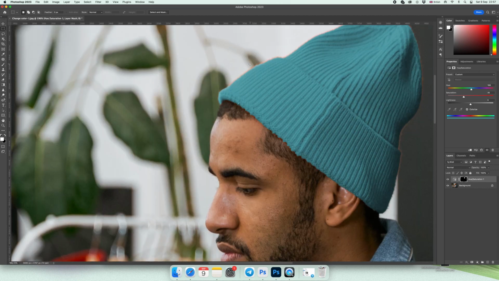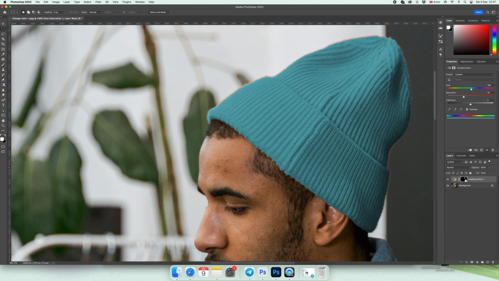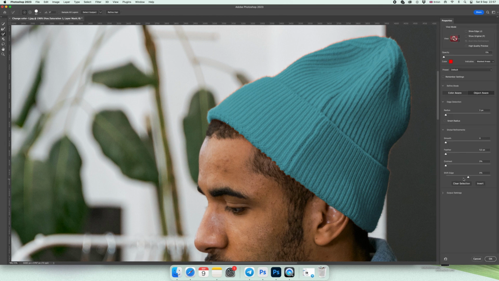As you can see, the old color is still blinking through. To fix that, you can click on the mask and use feather to make the edges slightly softer. To make it even better, double-click on the mask. Use feather once again and use Shift Edge to adjust the edge.